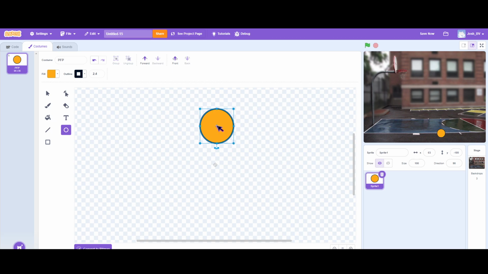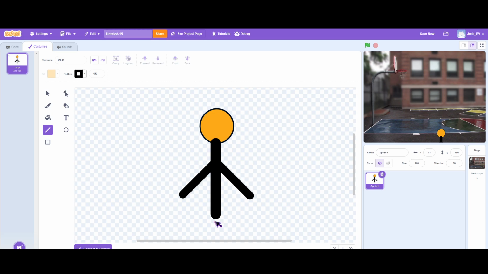All right, let's put it there. Let me draw a line. Let's make the outline a little bit bigger. So could do this, then a little bit thinner for the limbs. Okay. So far so good.